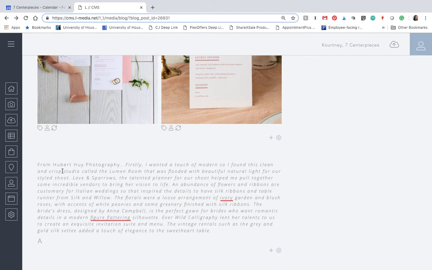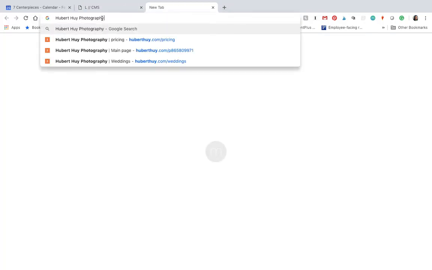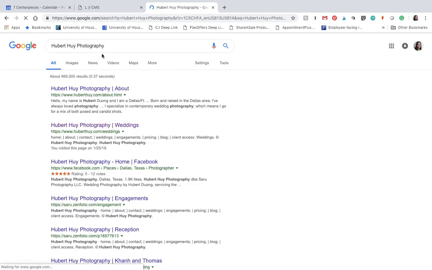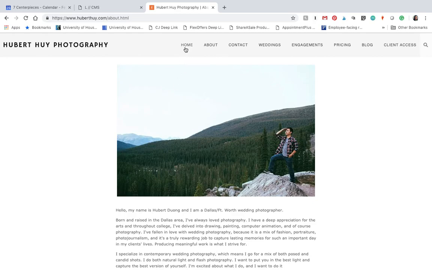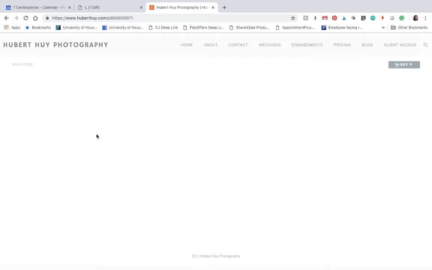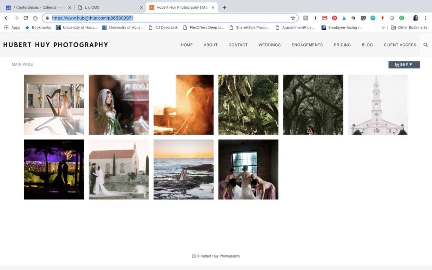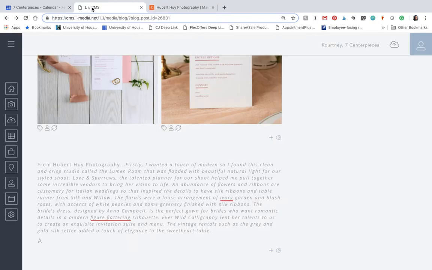So the first one we're going to do is Herbert Hugh Photography. I'm just going to take that, copy it, place it into Google, and here, this first one, actually I'm going to click into it, click on the home page and copy the URL for this vendor. Come back to the blog post and I am going to insert it as a hyperlink.